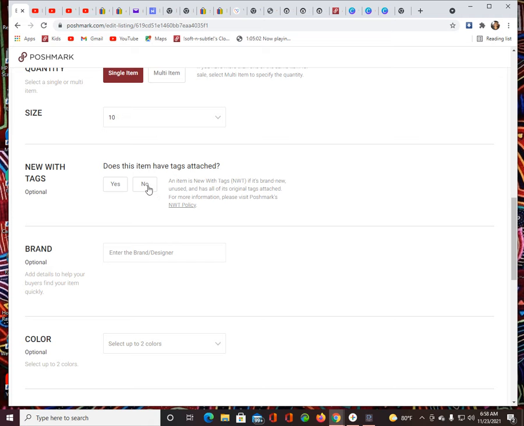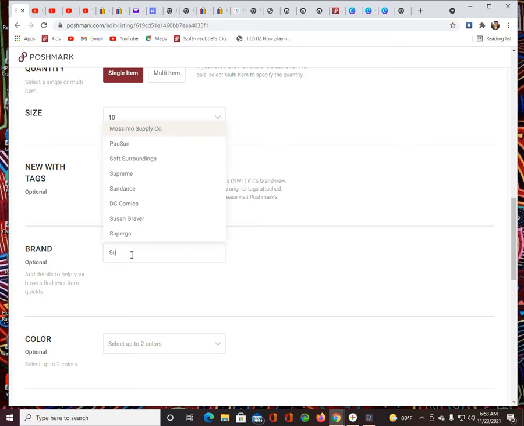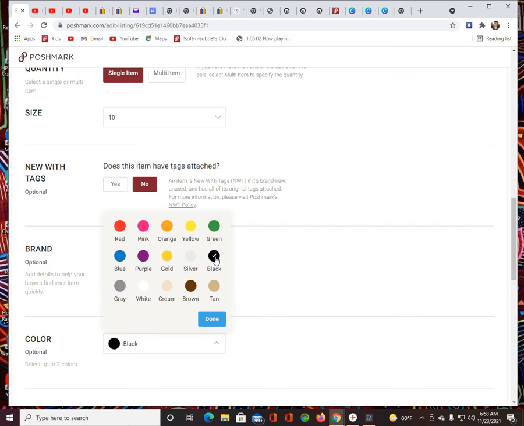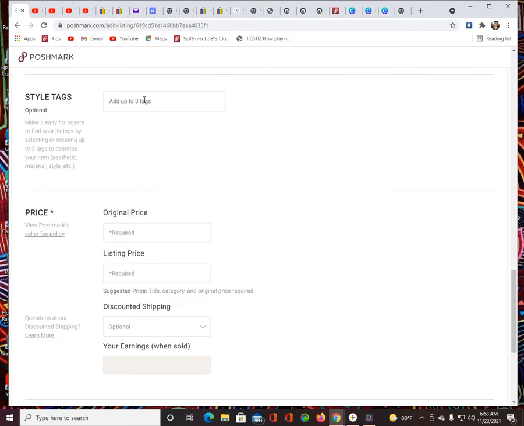They're a size 10. And no, they do not have tags. And here I'm going to put, okay, Sundance. I forget. So they already have Sundance there. Color is black. Very easy when it's that color. Style: I'm going to put trousers on one. You can only put up to 3 style tags. So then I'm going to put striped. And then I'm going to put pool. No, I'm not going to put pool. I'm going to put career, because they are like career wear pants.